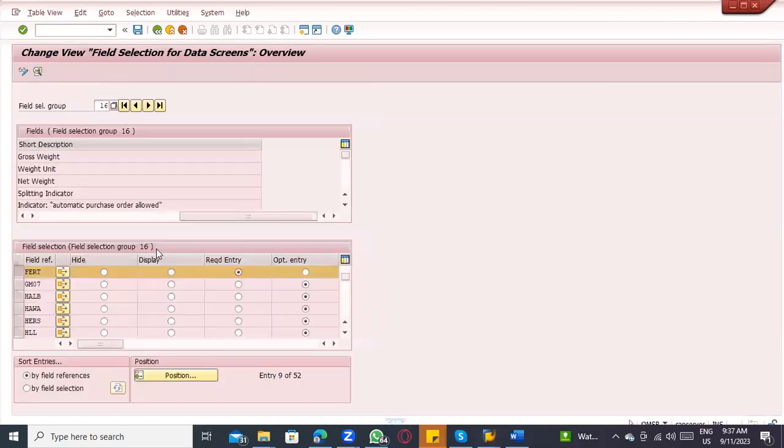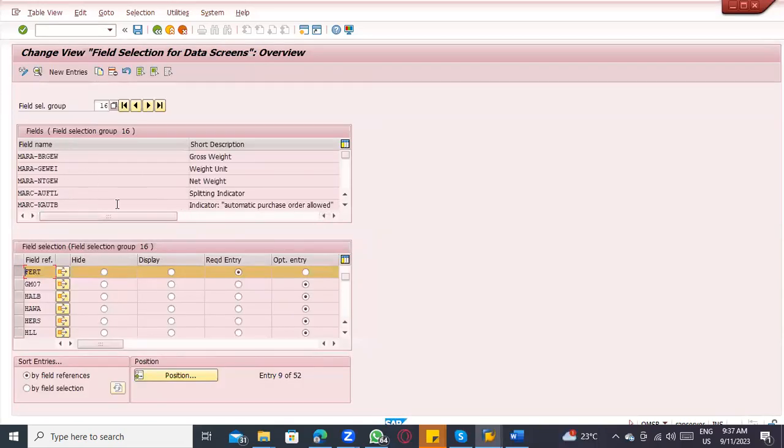So this is how you set up the fields for the material. You can select whether you want to hide a field, so it isn't displayed, or display only, where you cannot change anything. Required entry means it is mandatory and you have to select a value. Optional entry means you can enter or not enter, it's optional for you. So for the field names and descriptions we see, the things available are display, hide, required entry, and optional entry, and we can change them field by field.